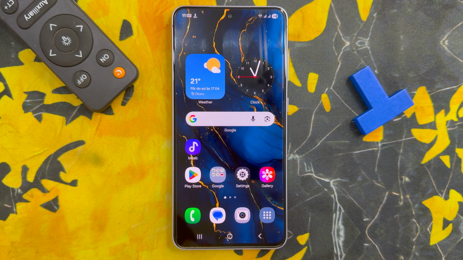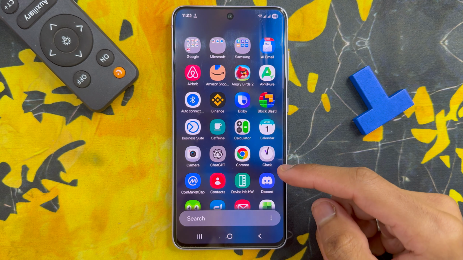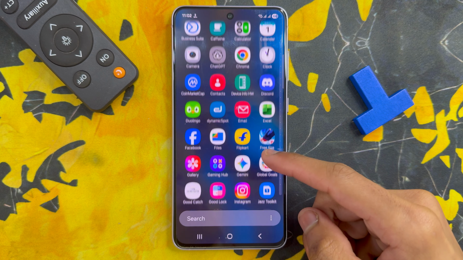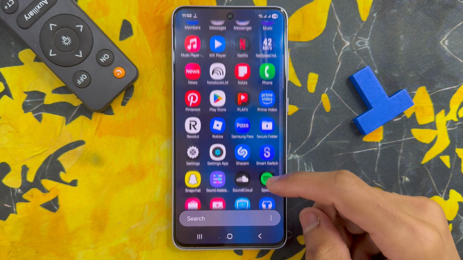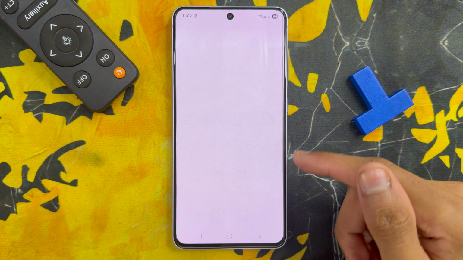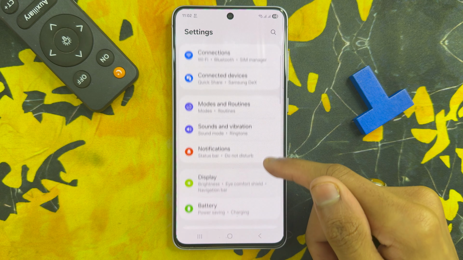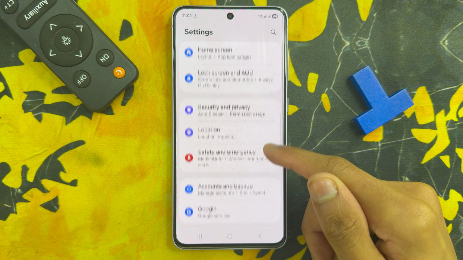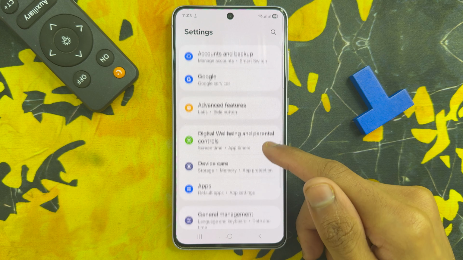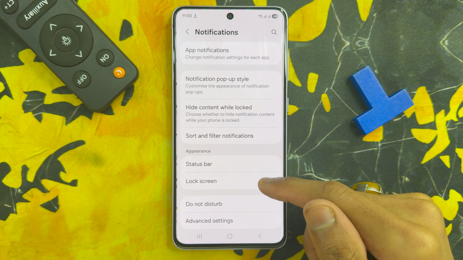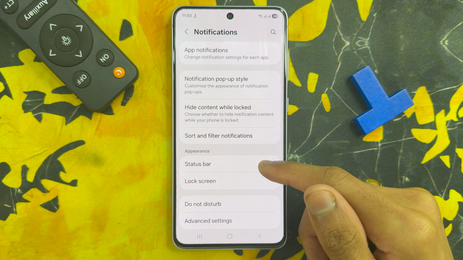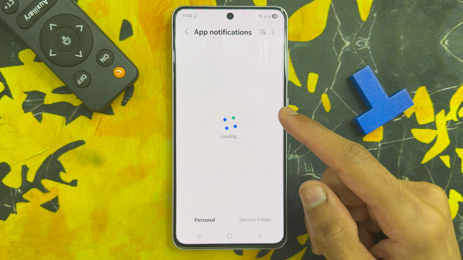Let's start the video. First of all, go to app library. Here click on settings app. Now in settings, scroll down and click on notification. After clicking on notification, click on app notification.